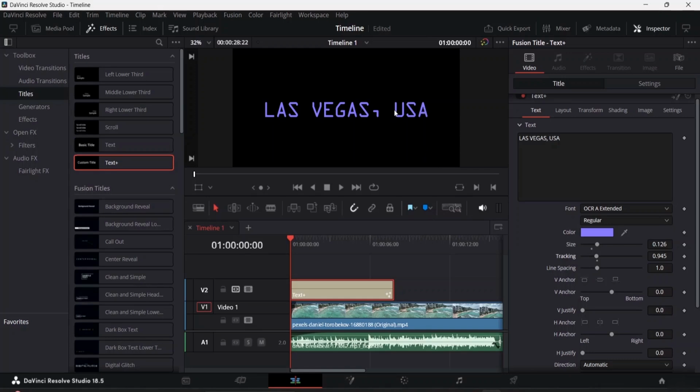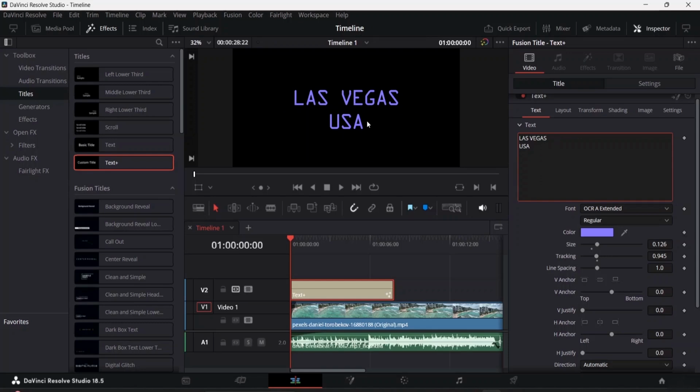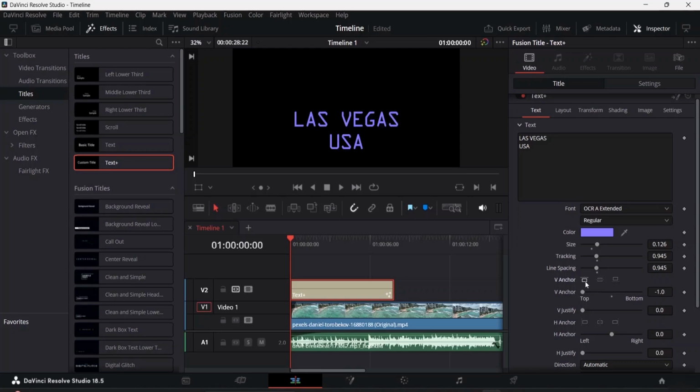Suppose right now I come to this point, and instead of writing over here, I just click on enter. Now as you can see, I have it like this. From here, if you want to increase the line spacing, you can increase or decrease it like this. And here you can see the V anchor. If you want to put it down, in the center, or at the top, you can do that. And you can actually adjust the V axis wherever you want to put it.